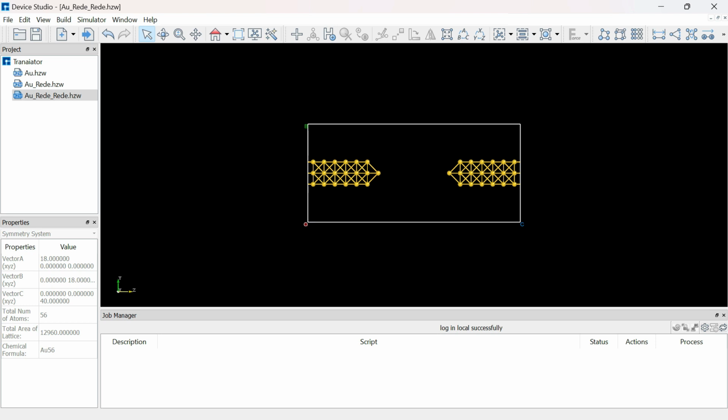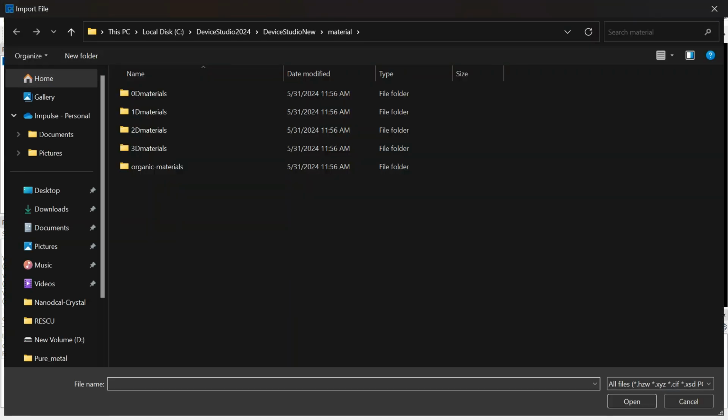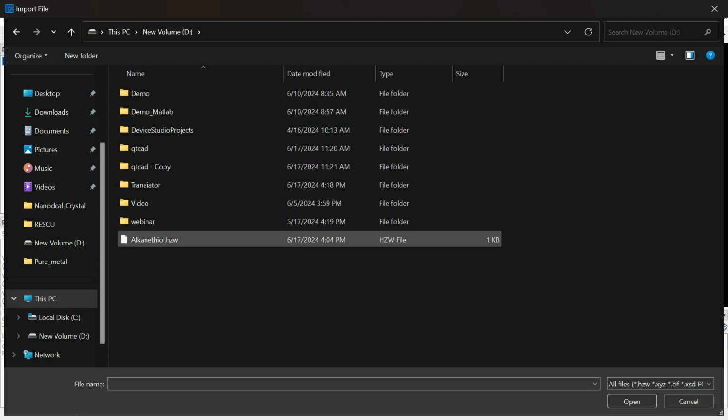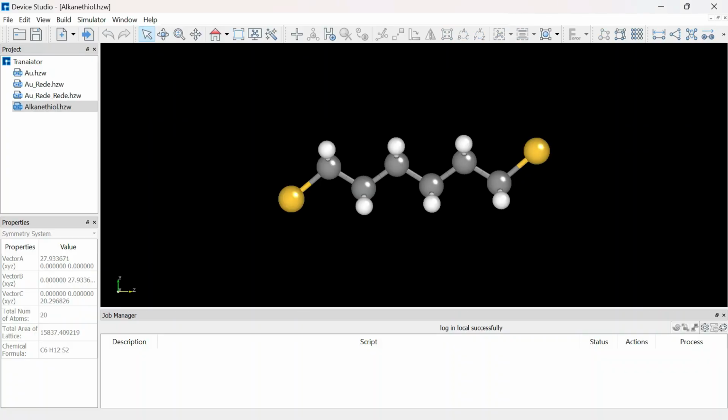Now we have to take the alkanethiol molecule. I already have the alkanethiol molecule. So go to the import option and I select this alkanethiol molecule. Click OK. This is your alkanethiol molecule.